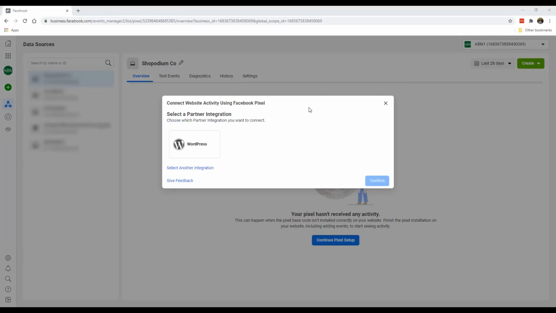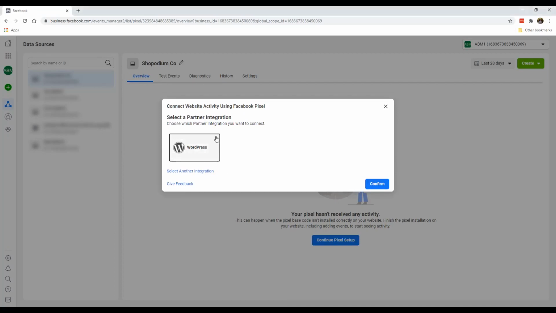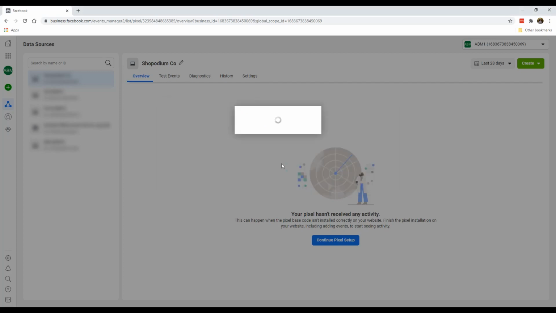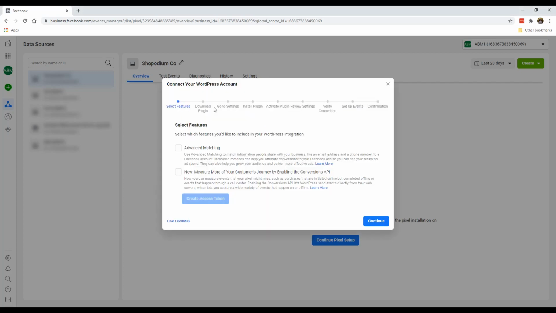At this point, you had already created your Facebook pixel, and assuming that you're using WordPress, this is how you add the Facebook pixel. Now I have to say that this step is actually quite intuitive. All you need to do is, we're going to continue from where we last left off. We click on WordPress and click confirm. And all you have to do is just follow the steps.